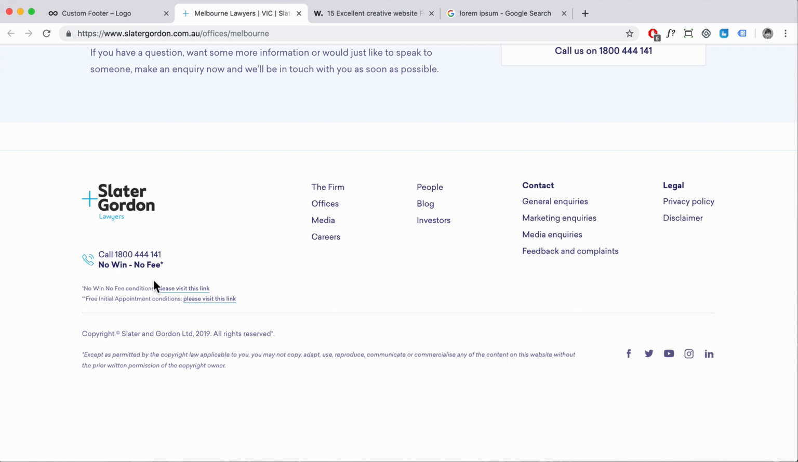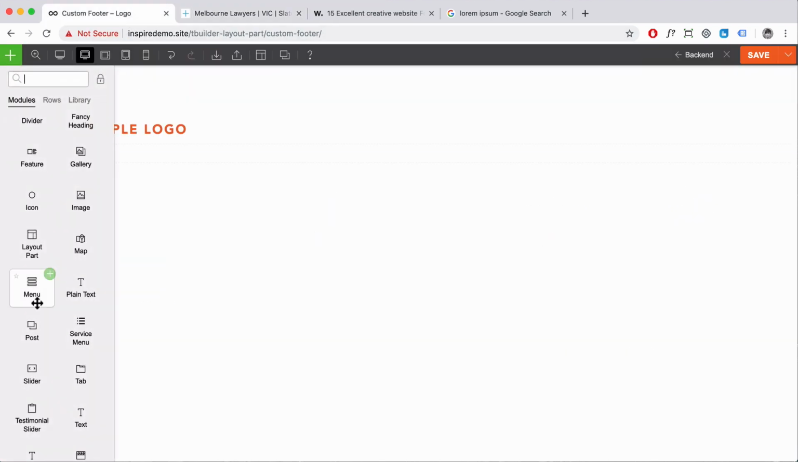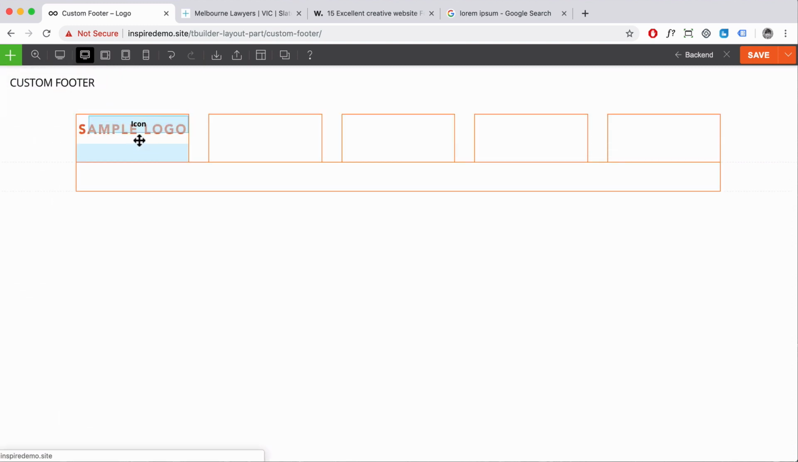If we look at the next section, this is a phone number, and we've got some text down here. To add a phone number, what you can do is look for maybe an icon module, and drop it underneath.